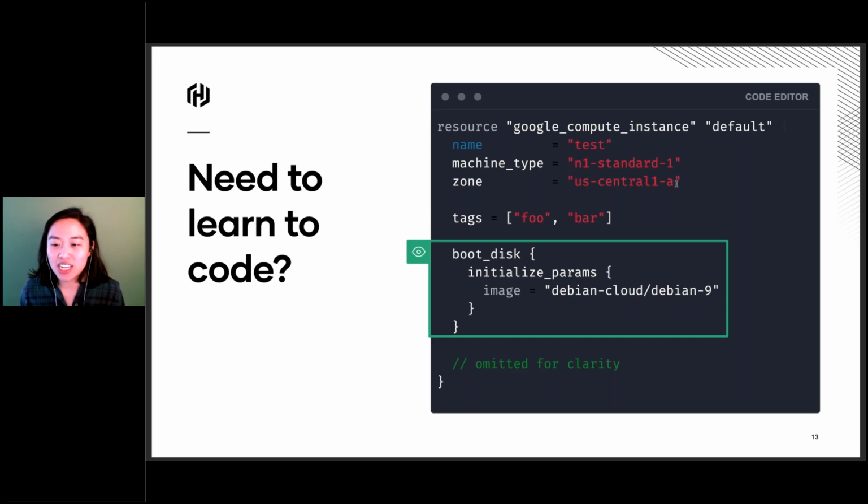It's going to have a machine type. I can tell it will be in US Central 1A, that's the zone. And there's like a boot disk here. It looks like it's going to be a Debian image for this instance. So based on just reading this alone, I can say, okay, I'm going to create a Google Compute instance on Google, and it's going to be a Debian operating system, which is actually pretty nice.